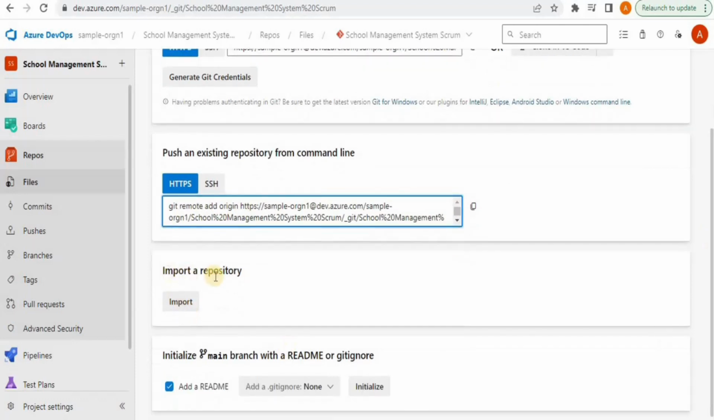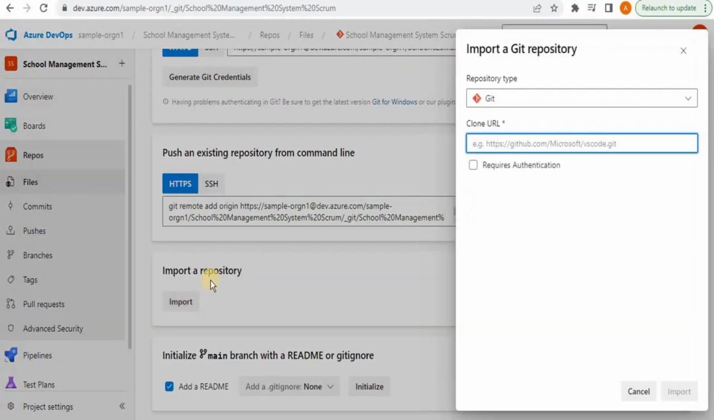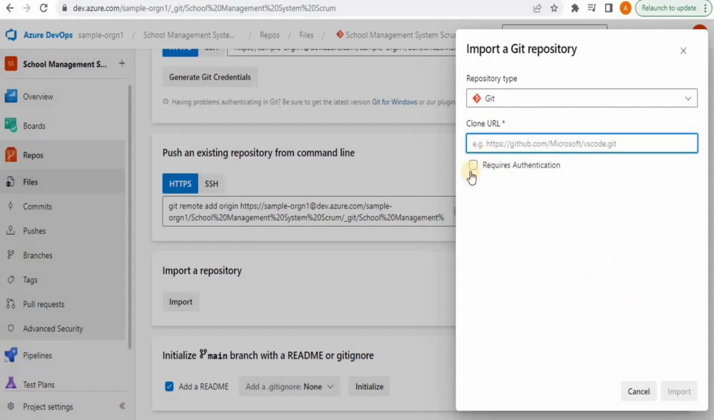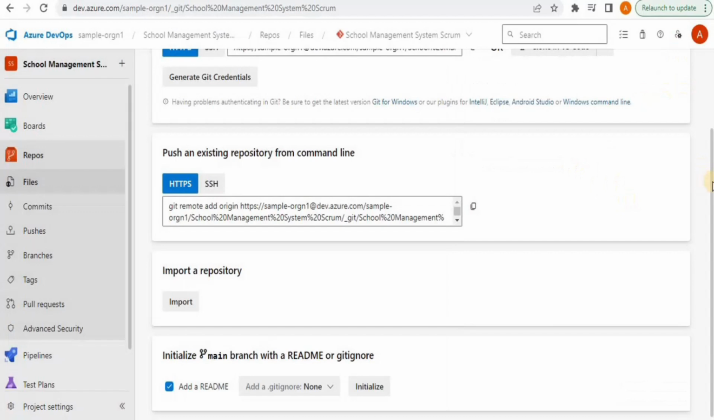And then you have the option to import a repository. So once you click on the import, you have the option to select the repository type. Either you can use the Git or you can use TFVC, or in other words TFS. Then you have to provide a URL of the repository that you want to clone. And if it requires authentication, then you can check this box. If it does not require any authentication, then simply leave it unchecked and click on import. And then your repository from the GitHub will be imported.